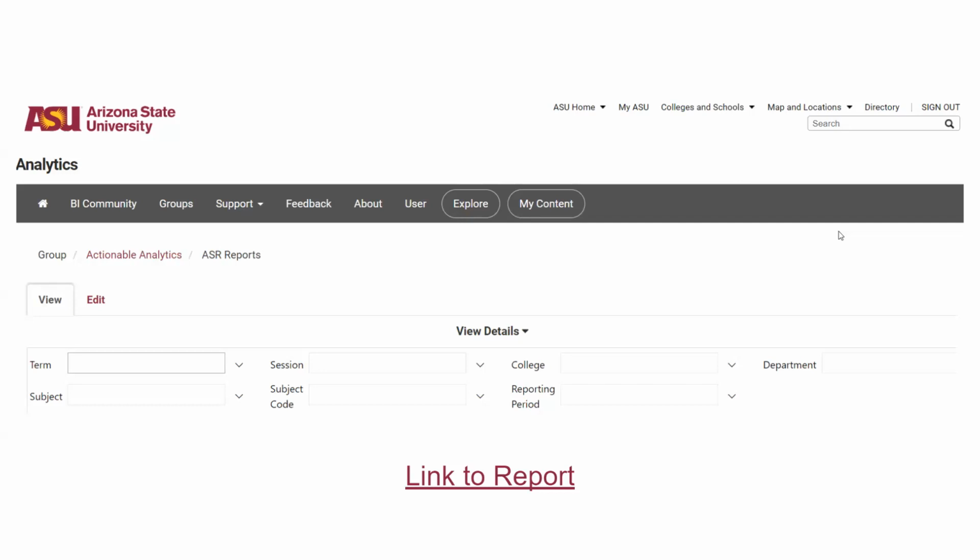This dynamic report allows, based off of the parameters that you see up there, you to choose by term, session, college, and then it allows you to see any of the ASRs for whatever you choose. And you can go back and forth. You can go in and change the parameters. You can do a full reset, whatever works for you guys.